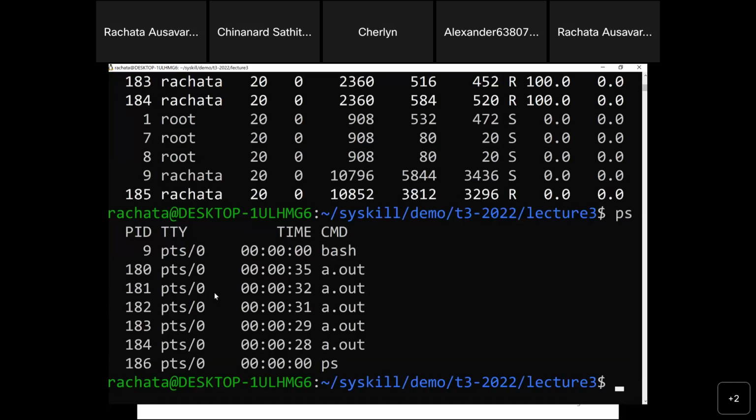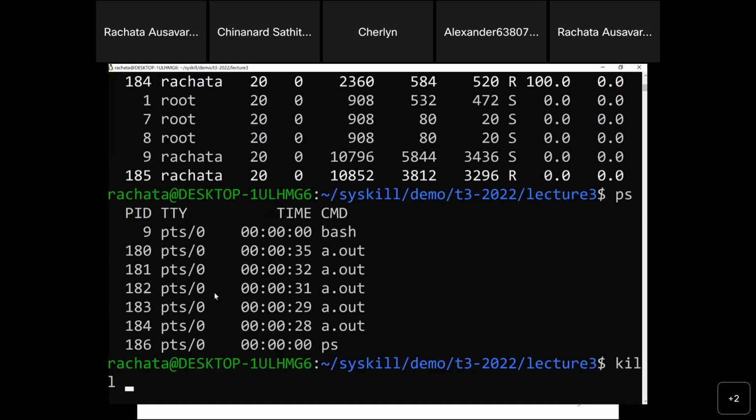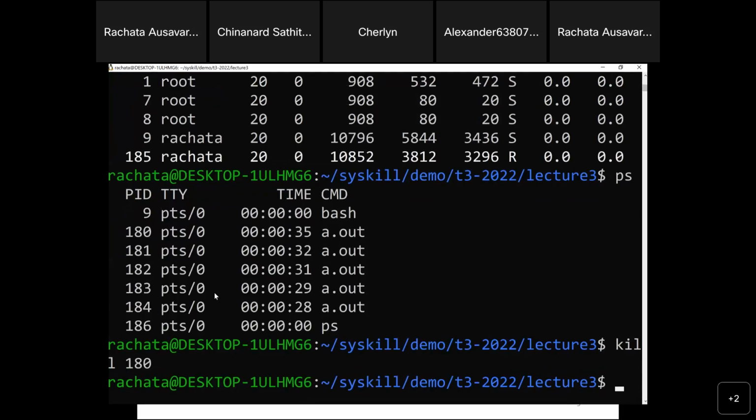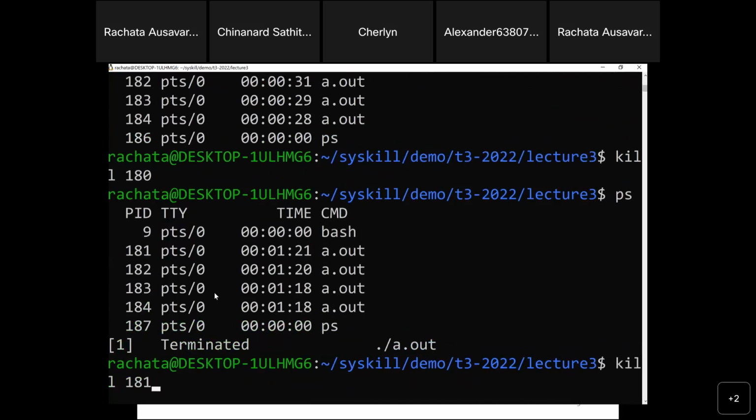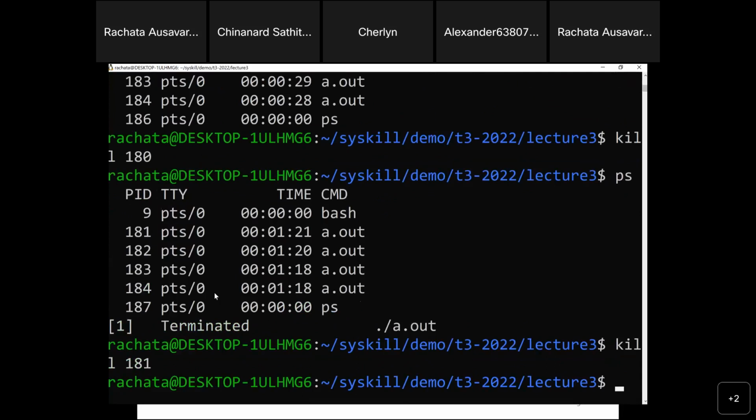Kill will allow me to send the signal called SIGKILL to the OS and say kill that process. So I can do kill 180. What would happen if we do this? I hit enter. Let's list the processes again. 180 is gone, right? So to kill all of these, I can do kill 181, 182.